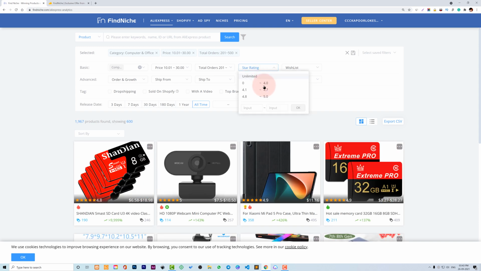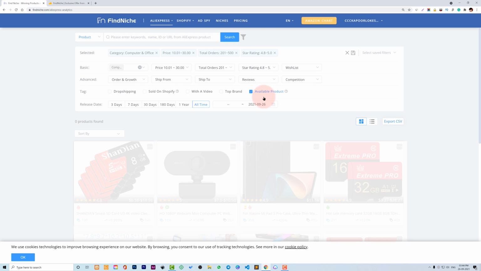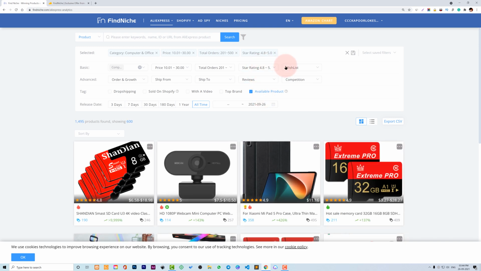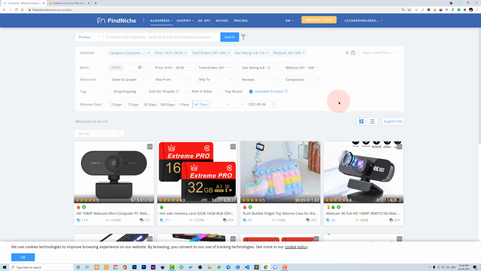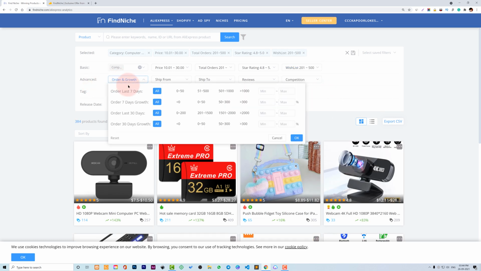okay, based on all these settings like star rating, how many stars, top ranking products, you can filter, and you have the wish list option. And then you have some advanced options like orders in the last 7 days, how many orders have been made for that product in the last 7 days, like 0 to 50. You can say I need products which have a minimum of 500 sales in the last 7 days, then you can click on this.